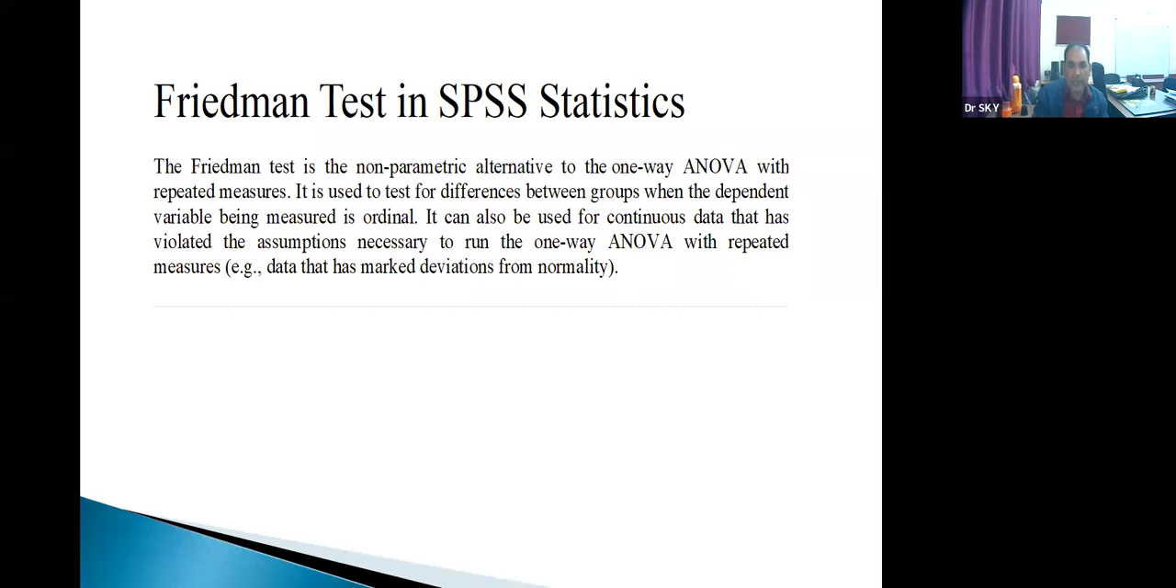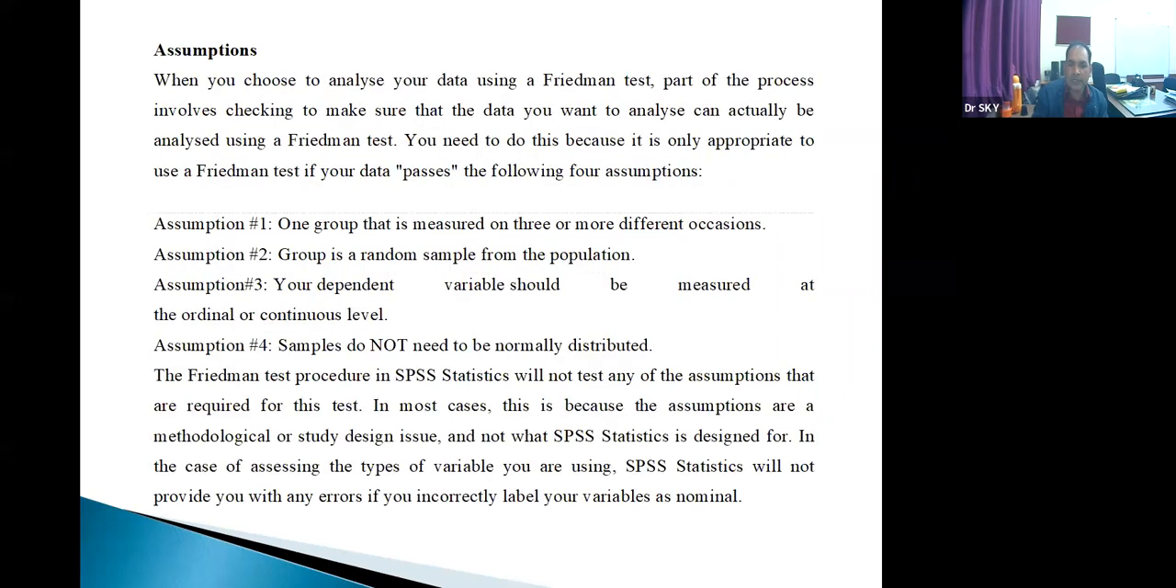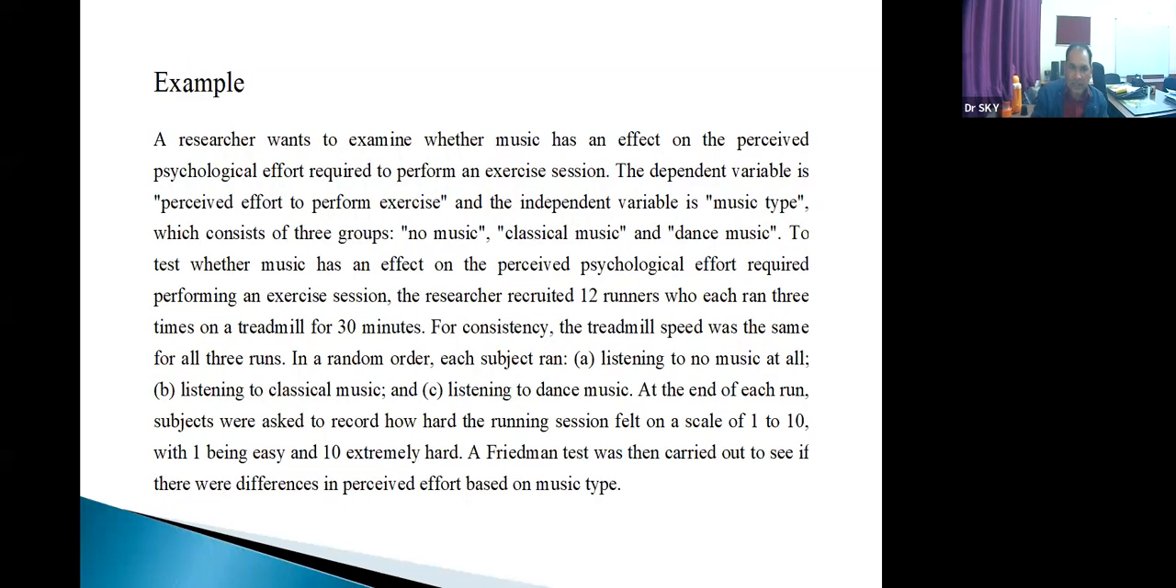Now the Friedman ANOVA, which is the equivalent non-parametric test of the repeated measure ANOVA. The assumptions are the same as before: the parent population should not be normally distributed, observations should be independent, and the variable should be continuous. This is an example to display while doing the analysis.